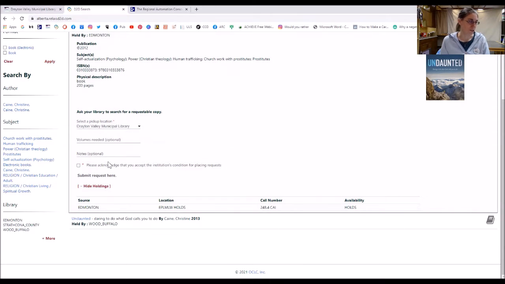But what you have to do is you have to click this little checkbox here. Please acknowledge that you accept the institution's conditions for replacing requests. So I believe what that's kind of referring to is the fact that they don't have to send us the books that we request, because we don't have a formal agreement with these other libraries in the same way that we do with the libraries through the track system.